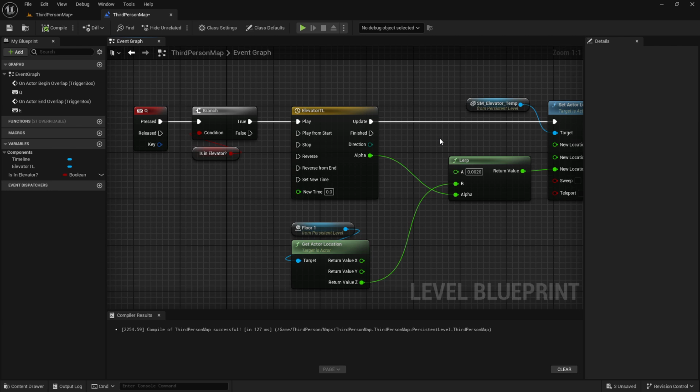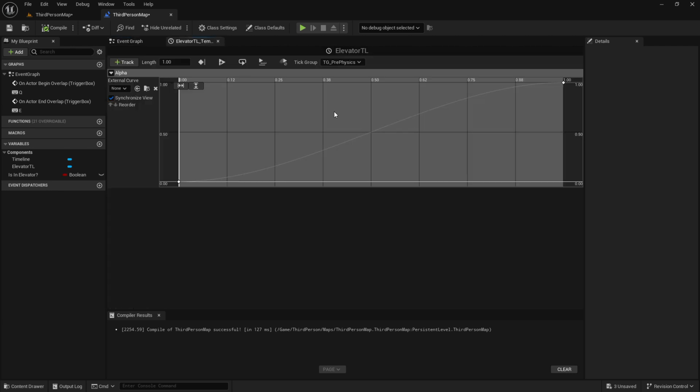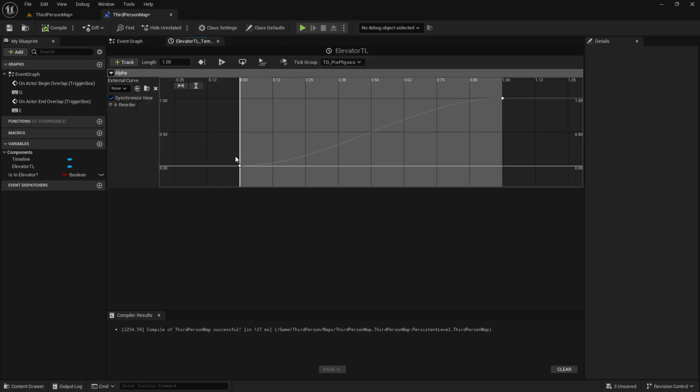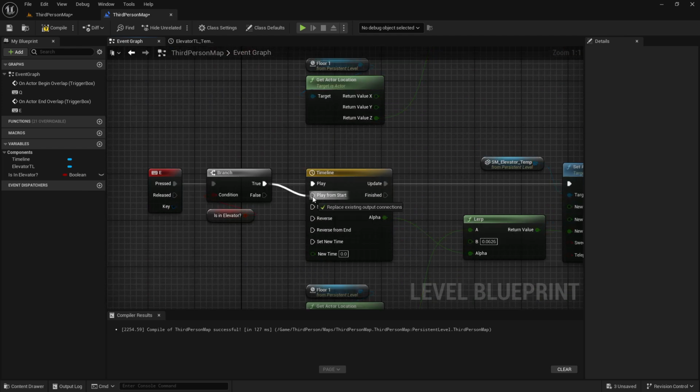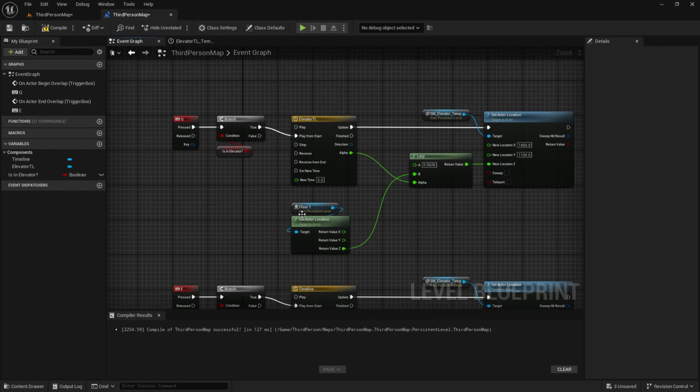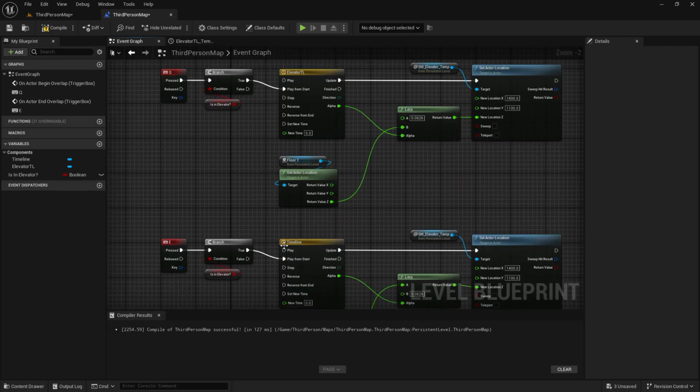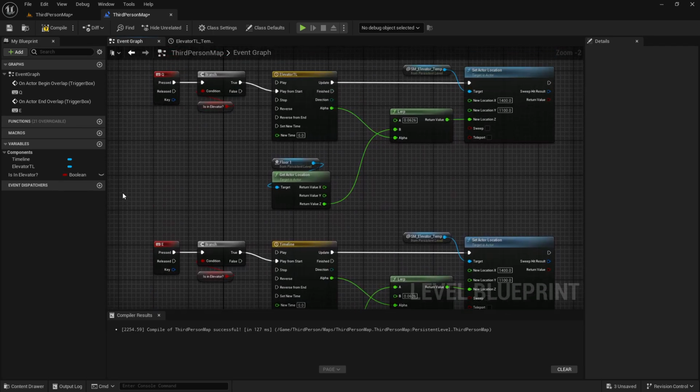What is that? Play from the current time. It means when I press Q, it goes there, and when I press Q again, it doesn't go any further, right? So I have to connect this to play from start for both codes. It basically goes to the zero time and plays it again from the beginning.